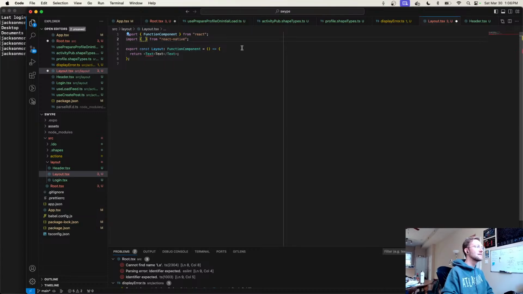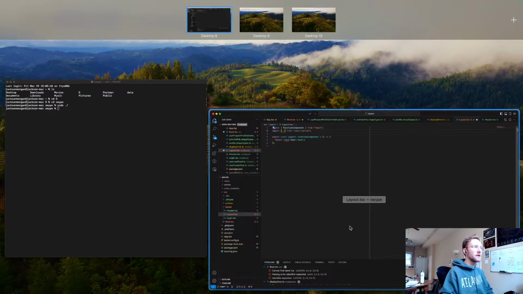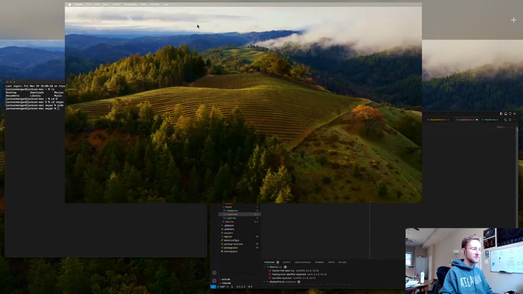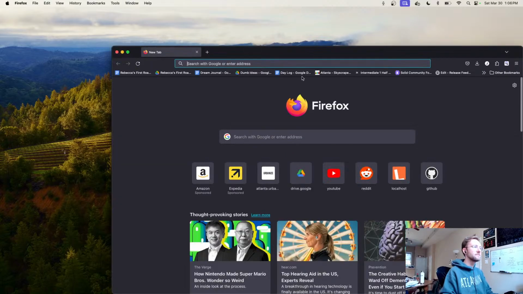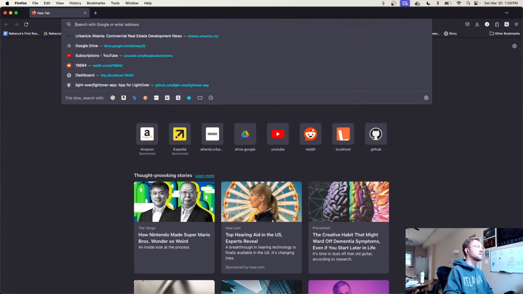I'm going to use a library that I use a lot called UI Kitten, which is just a UI library that works with React Native.